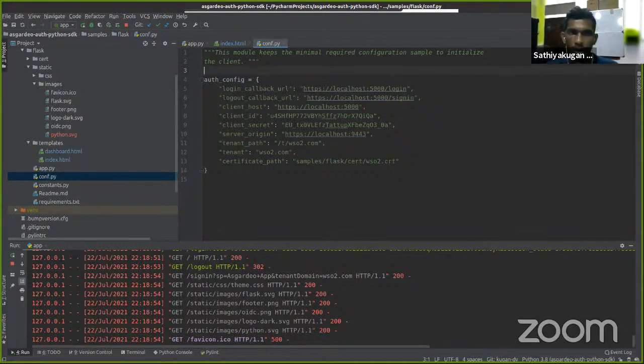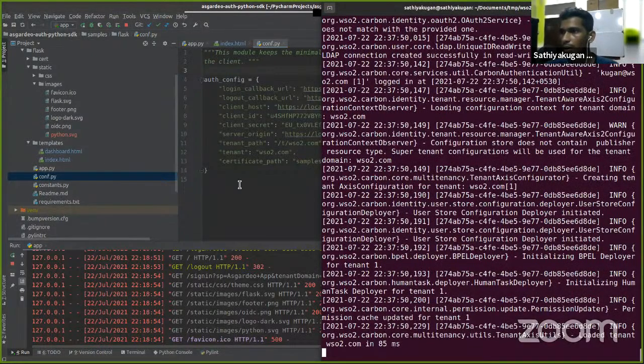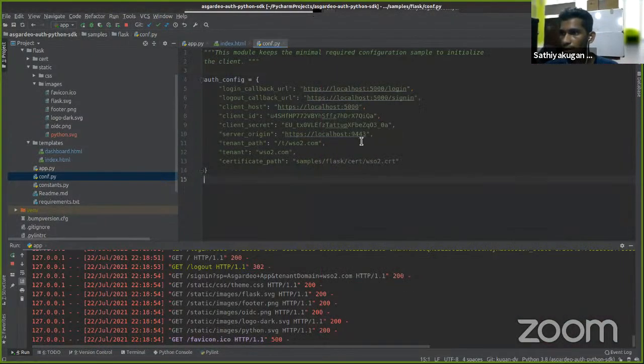So I have already started the identity server. That is running on port 9443. And the tenant: WSO2 has tenants, and the tenant is under WSO2.com, and the certification path is under this directory. So yeah, that's the configuration.